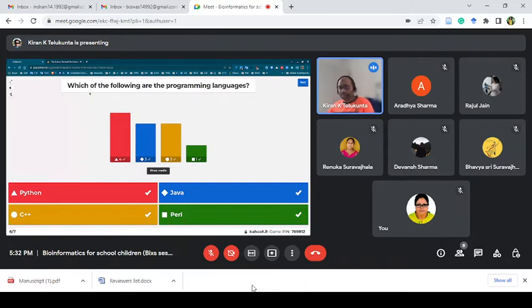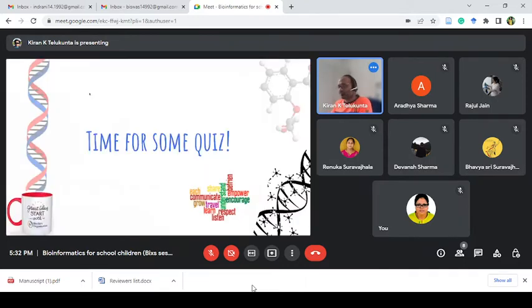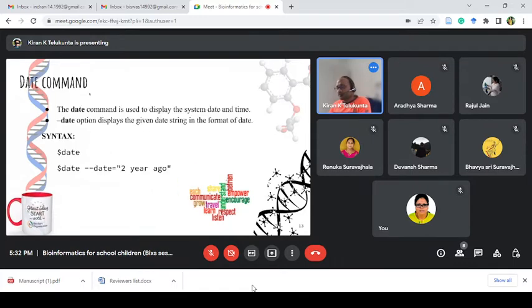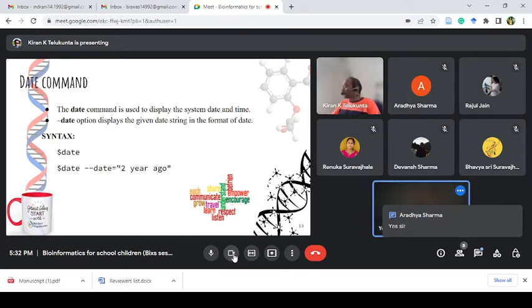Okay, we go back to the presentation again. So there are some commands. We can go through that. Before that, maybe I'll show you how you actually can go through. I want to know what kind of systems you have. You all have Windows systems, I presume. Am I correct, Aradhya and Devansh? Yes, sir. Fine. You can proceed, sir.